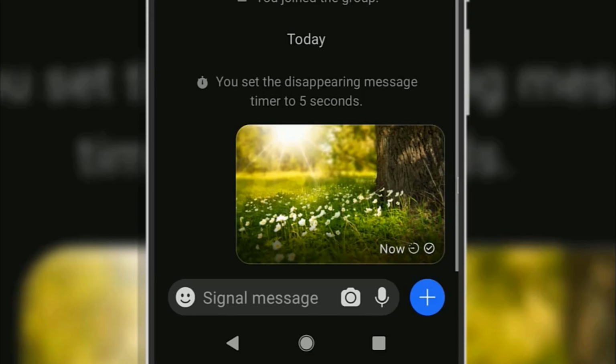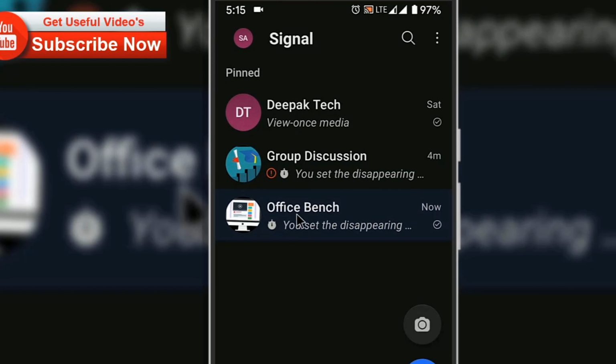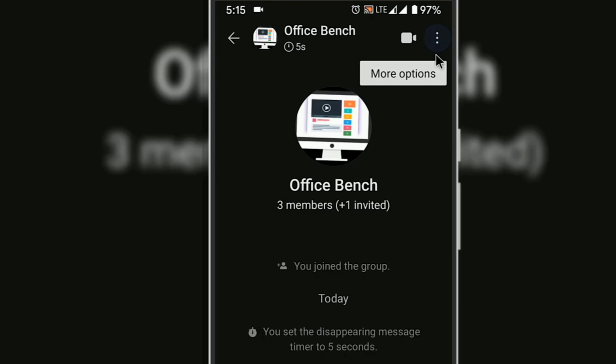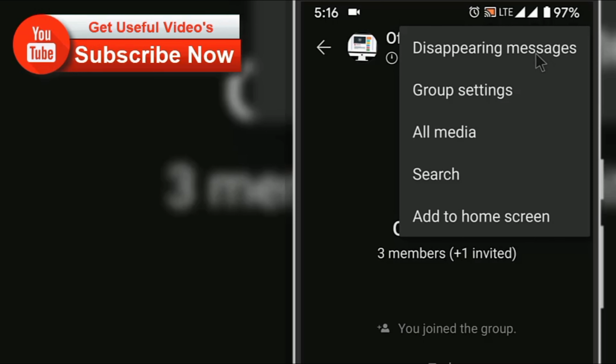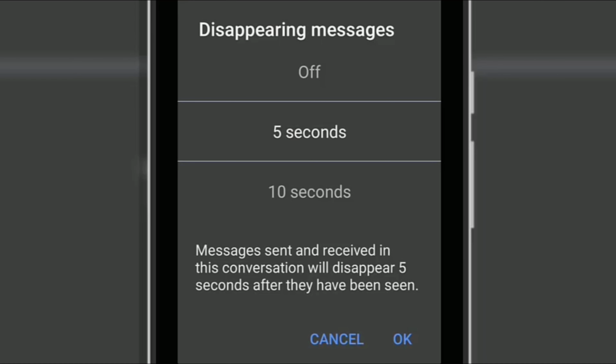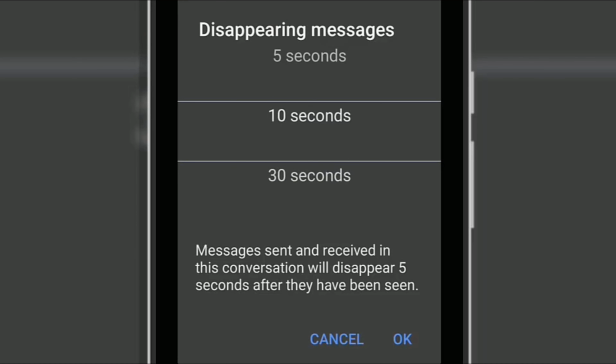Let's say you want to change the time of the disappearing message timer. In order to do that, open the chat conversation, tap the three dots menu icon and click on disappearing message option. Now scroll up or down to select a new message timer and choose OK.